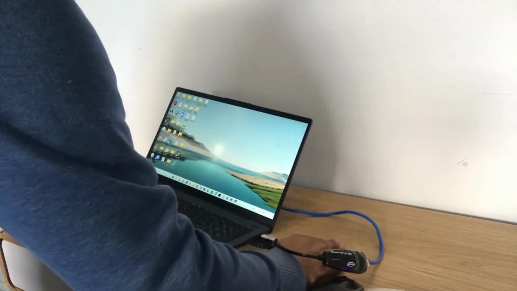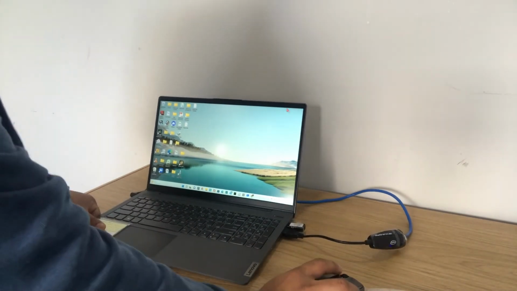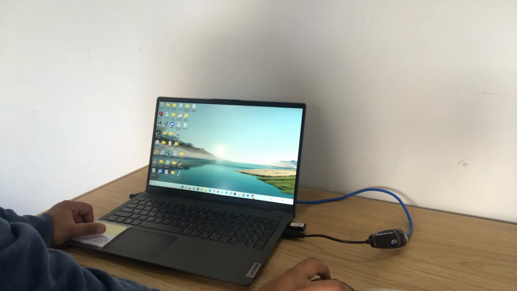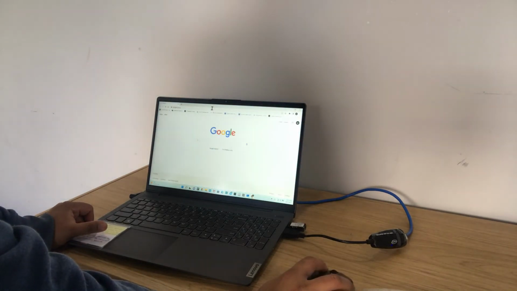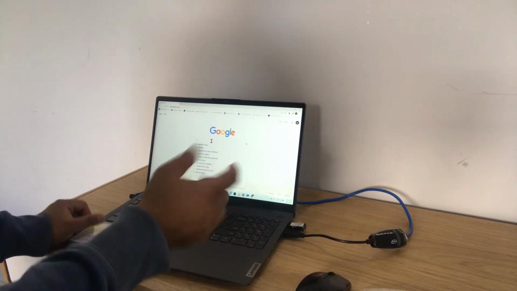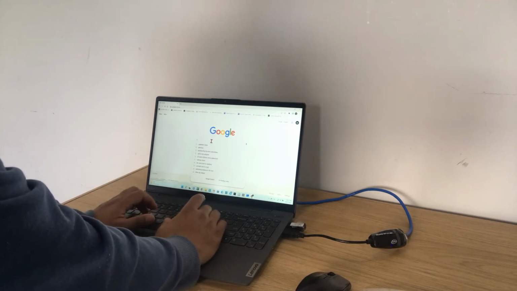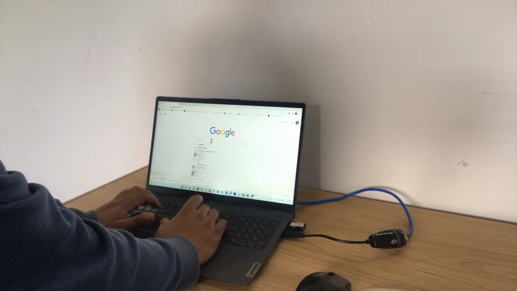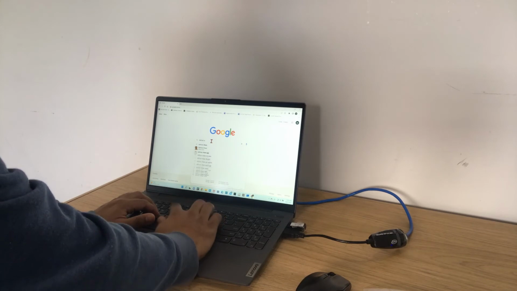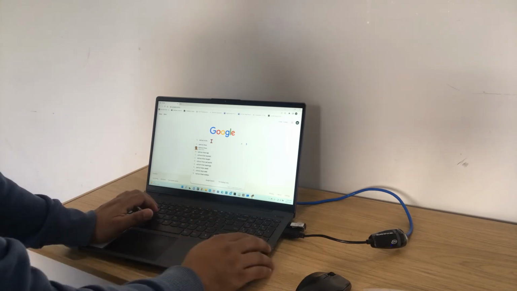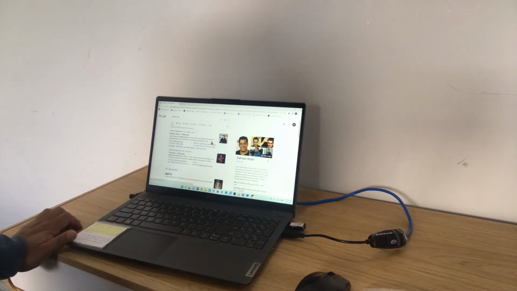Now let's see whether it's working or not. So what we will do is open a browser and search for anything. See guys, it's working.